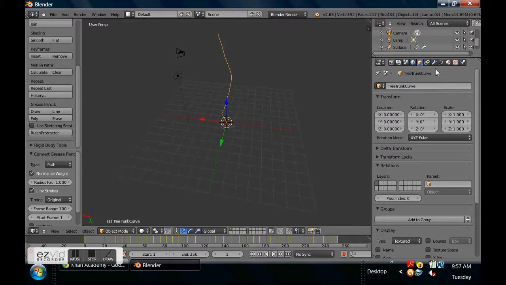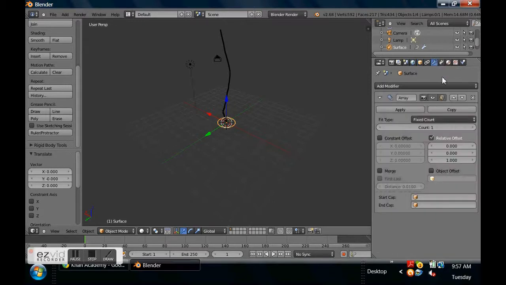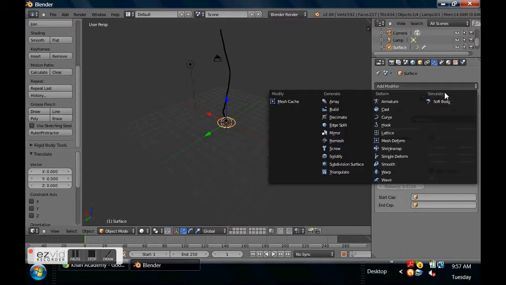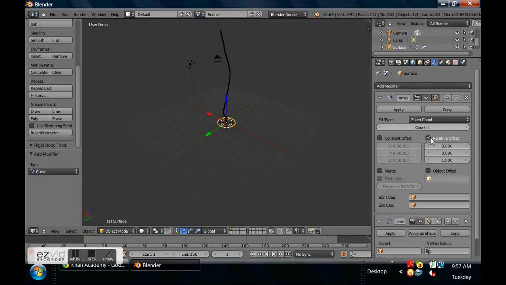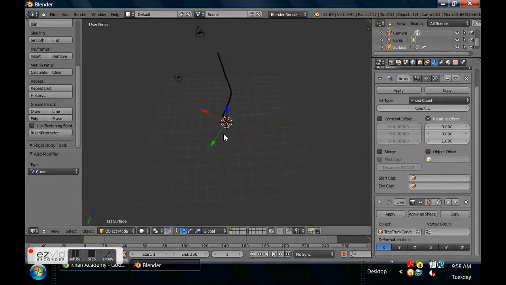And then click off of that and go to the cylinder or whatever object you have. Now click on this and you have to add another modifier. This modifier is going to be a curve. It's not under Generate, it's under Deform. So Curve, and for the object, tree trunk curve. Now it's going to be like that.